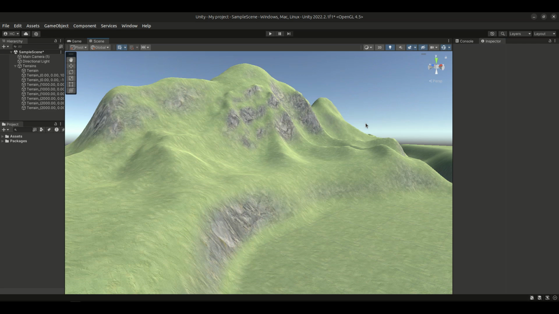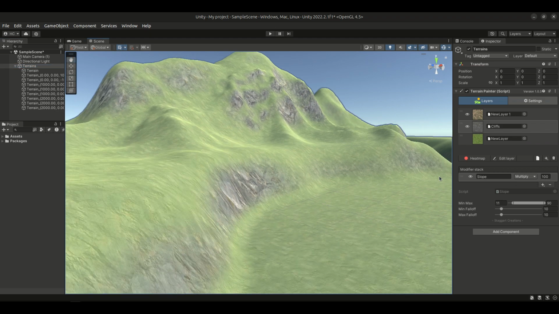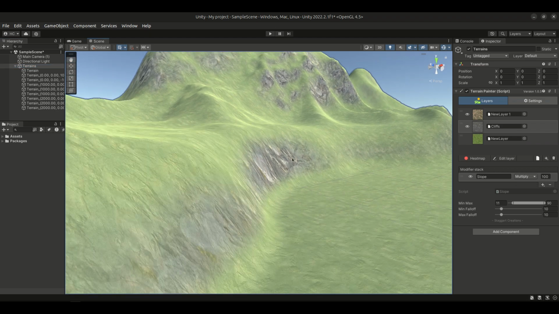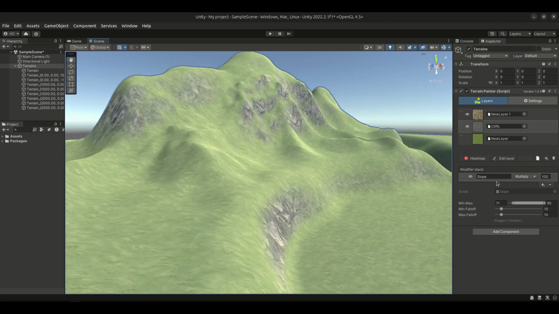What's best about the modifier stack is that we can apply multiple modifiers. For example, if I don't want a cliff texture to appear below the water level while maintaining the slope modifier, I can add another one. I can use the height modifier to constrain the upper and lower limits.